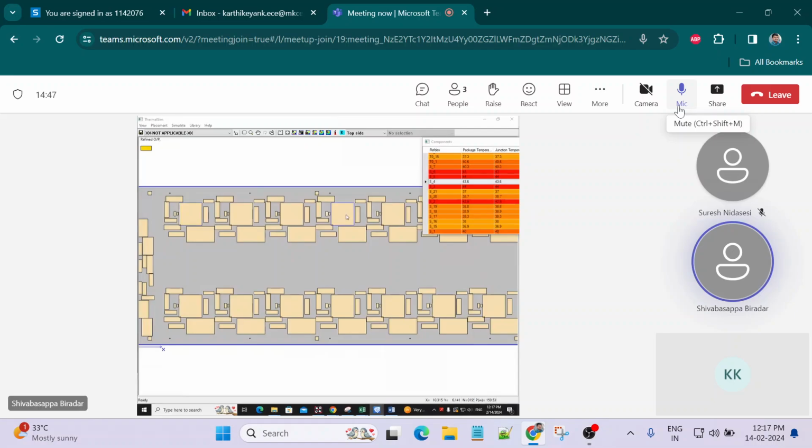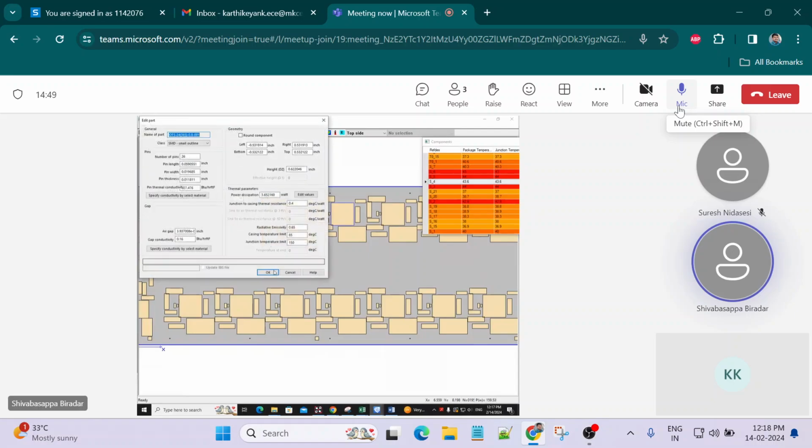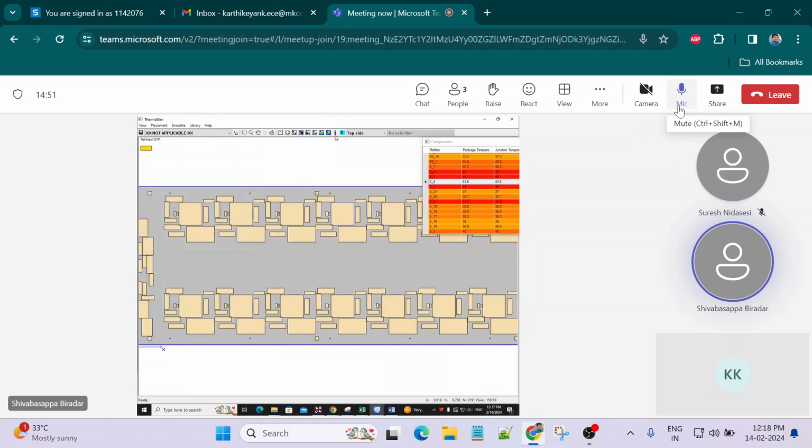Similarly, for all components, we need to enter like this. After entering, once you give run.